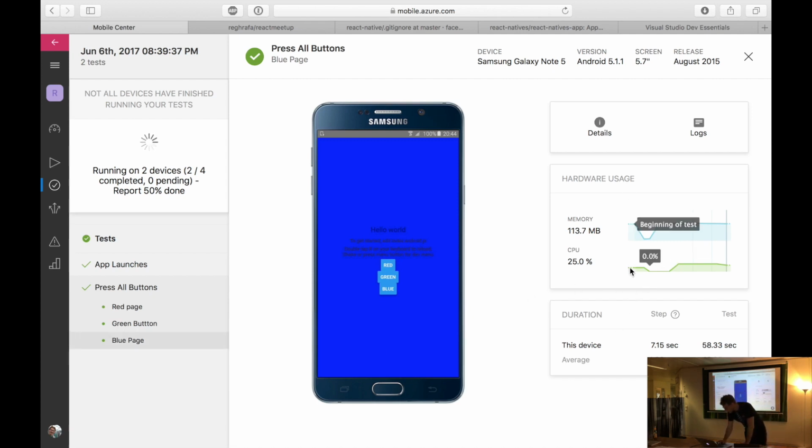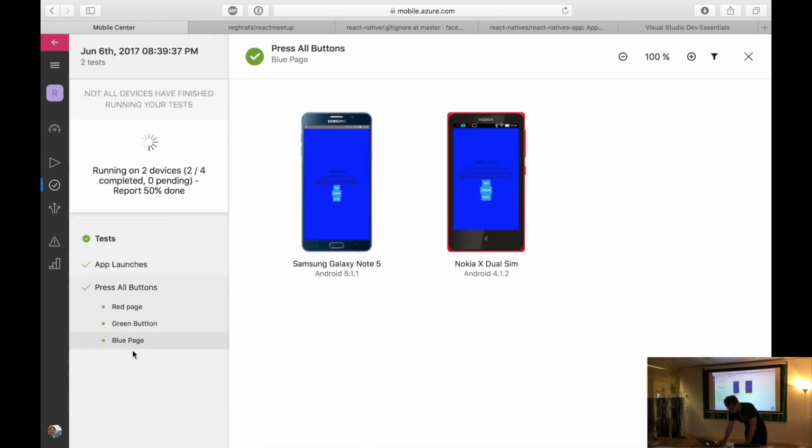We also again see the memory footprint, the test duration, and all this kind of stuff. And as more devices complete, they will also appear here side by side. So that's a really useful tool if you want to do UI testing on a lot of Android devices.